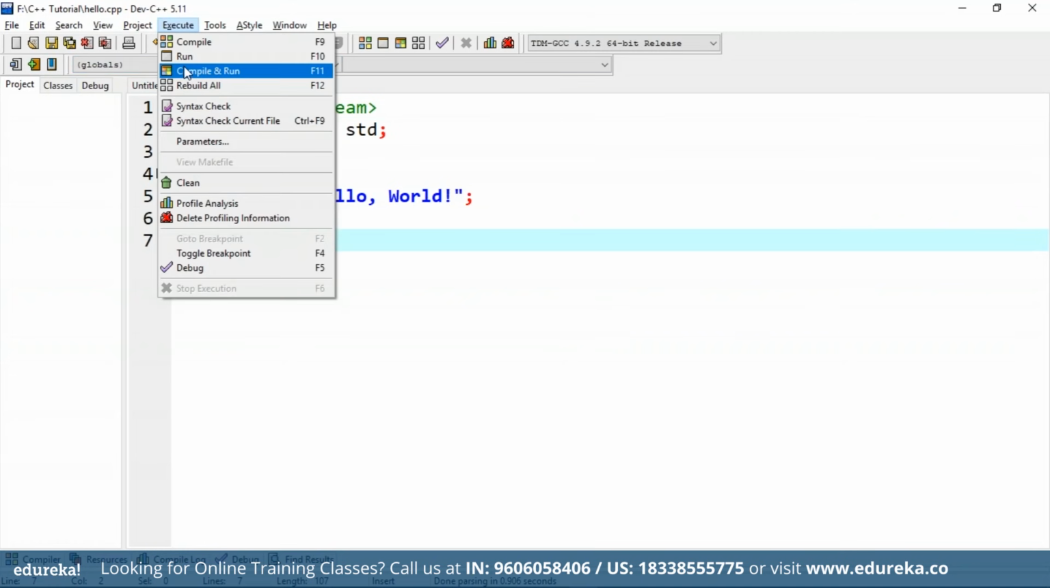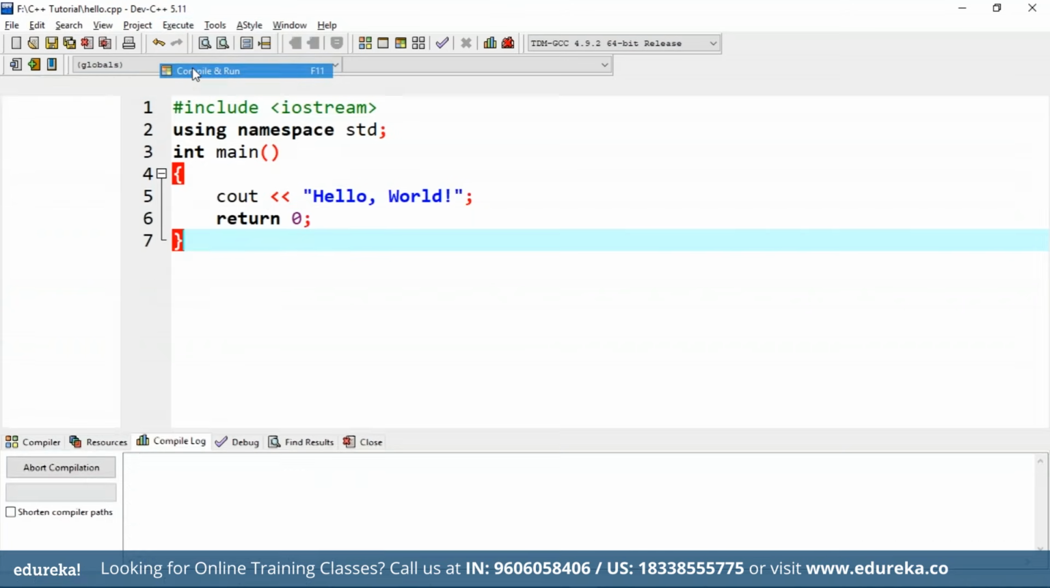Once you select that, you'll have three different options here. First one is compile, then you have run, and finally you have compile and run. So it's better you use compile and run, where your program will be compiled. Along with that, after the compilation, your program will run automatically.